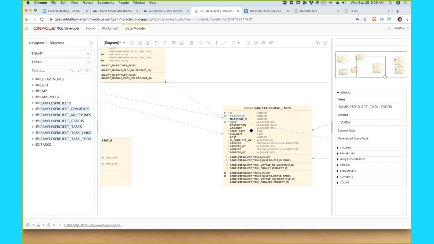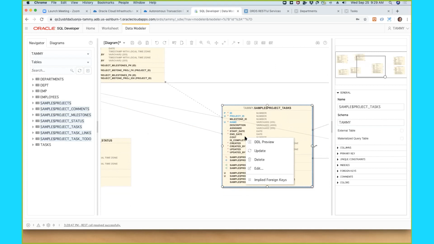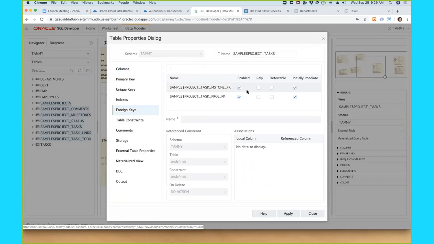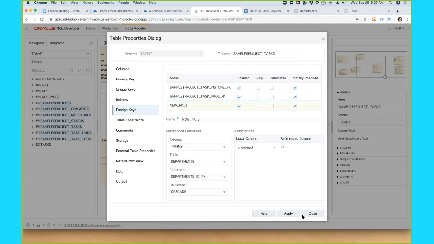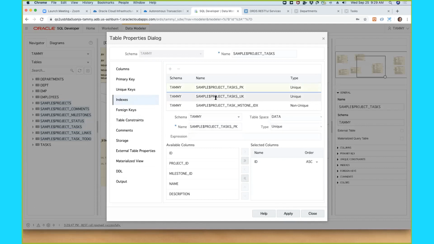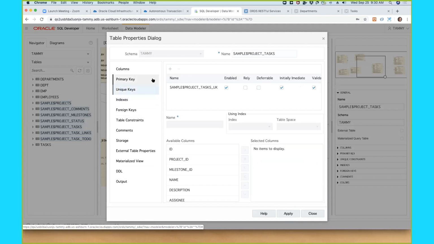Now, if I wanted to actually change anything, then I can just right click on here and click on edit. And I can see, for example, all the foreign keys. I can add in a new foreign key if I wanted to, and just add in the details of it. But I actually don't want to do that at this stage. I can also look at things like the indexes. So I've got all my primary key, unique, and non-unique indexes here. So I can see exactly all the details of my table and be able to modify anything I want through here as well.